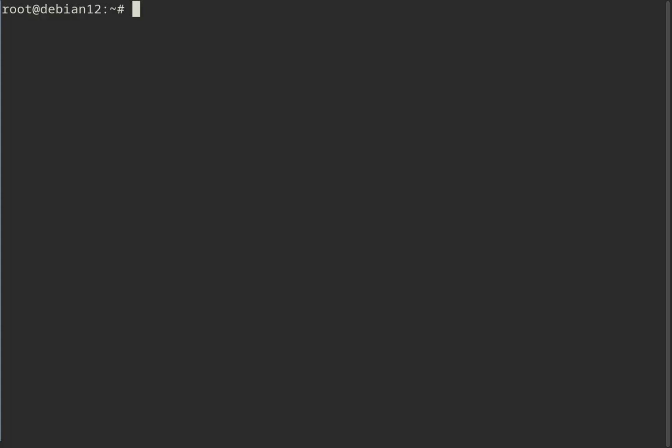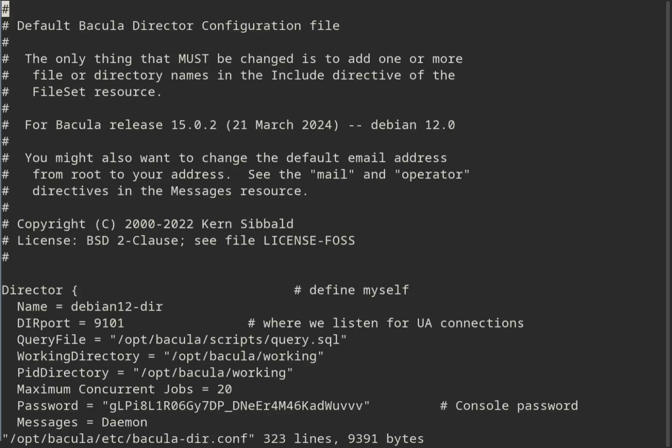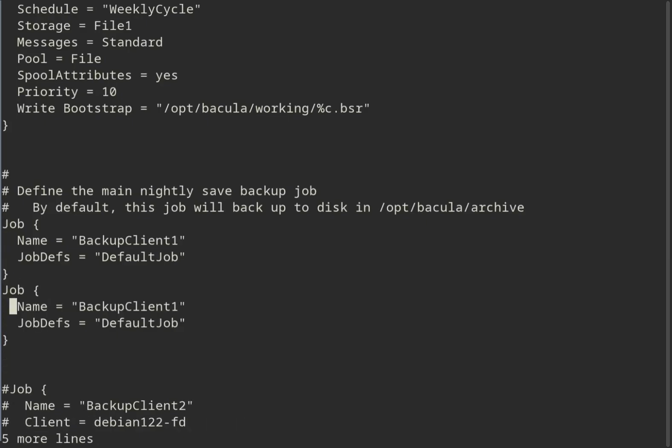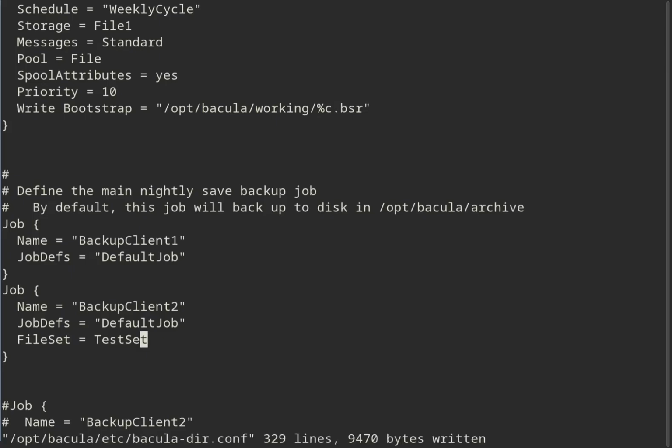First of all, we will set up a new Bacula job, editing the bacula-dir.conf file. What we might do is just copy and paste an existing job. It's what we usually do with Bacula. Okay, and we will use a new file set, Test set, for example.